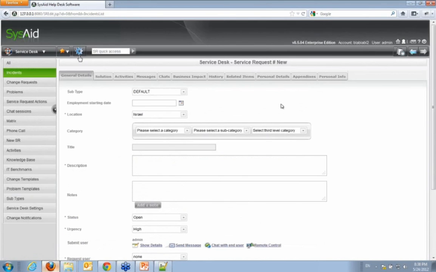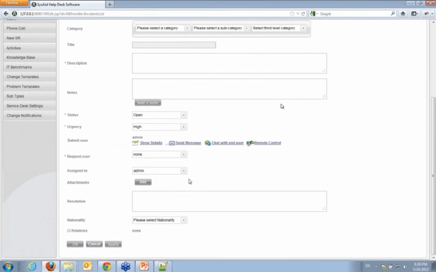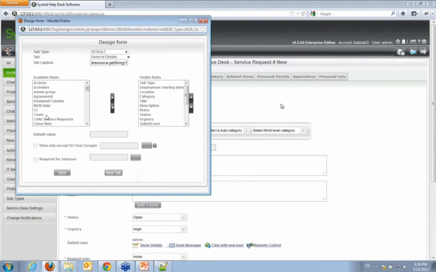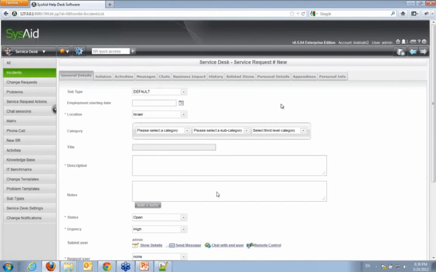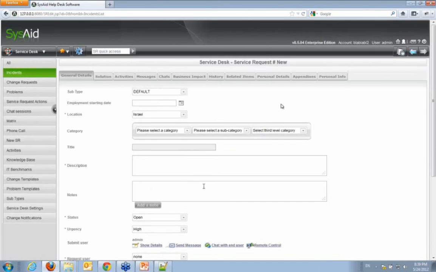Here I go to the cog to customize, and we have CI relation graph and CI relationship. I will add both of them and click save. We have here impact, which I'll talk about in a minute. Save. Impact, you decide according to the CI relation.